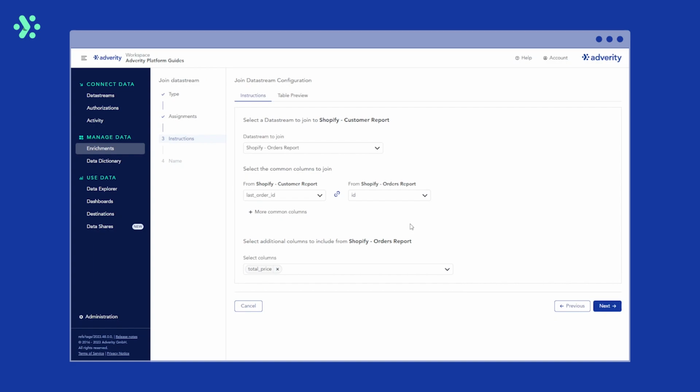To recap, what we have told Adverity to do is search the last order ID column in our customer report data stream and the ID column in our order data stream. And if a match is found, then look up the value for that row in the total price column of the order data stream and add that value to the customer report data stream.